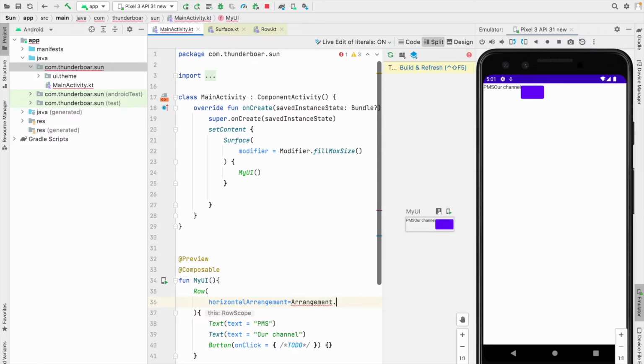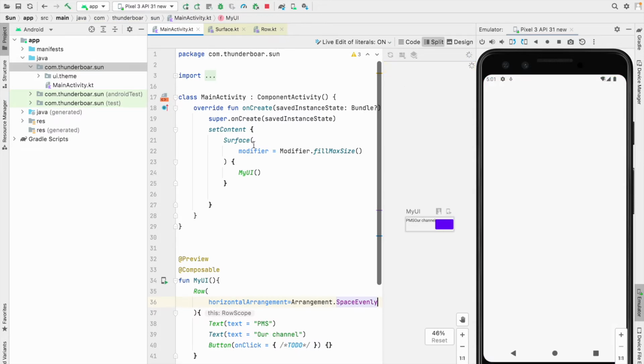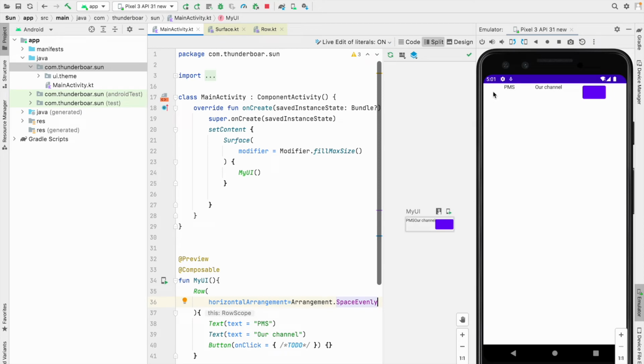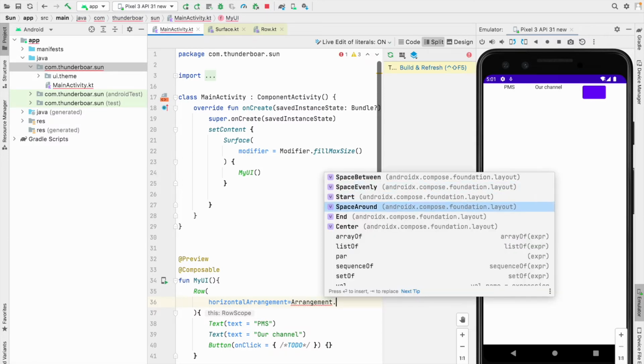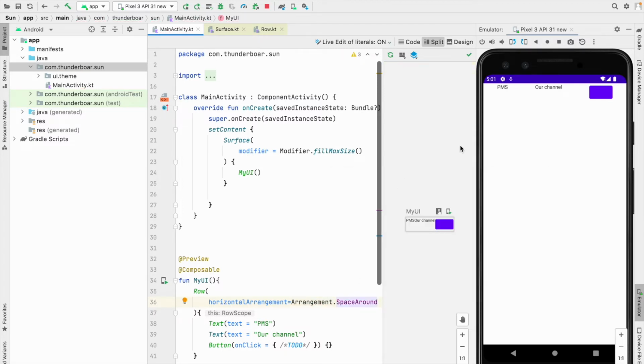After that, I'm going to take the second one, space evenly, right? So I just run the app again. You can see here, at the starting point and between the composable items, this is taking the space evenly, right? So I'm going to take the other thing, space around. You can see here space around also behaves the same as space evenly, right? So then I will tell the difference, right?